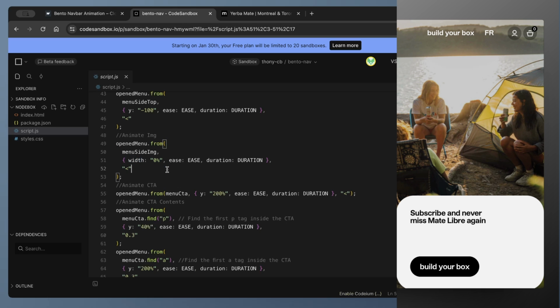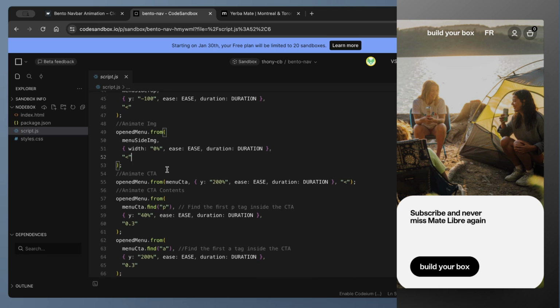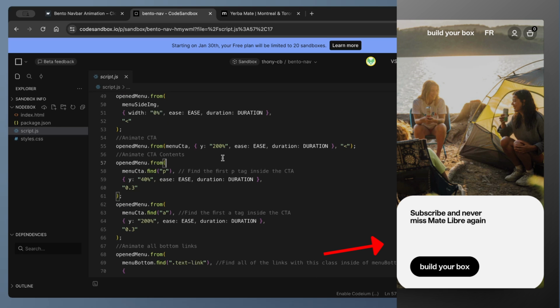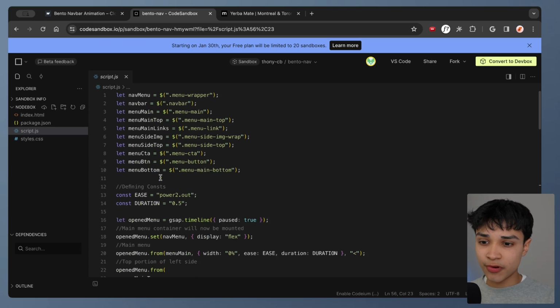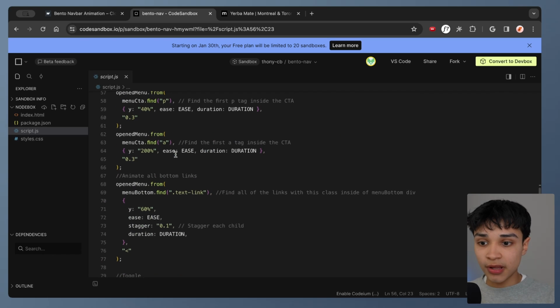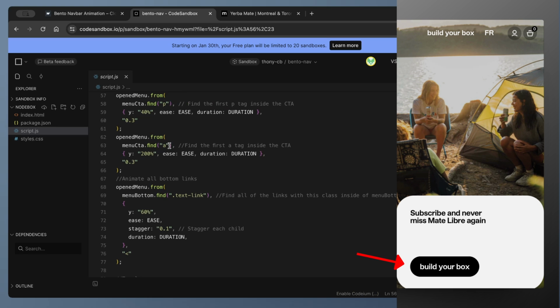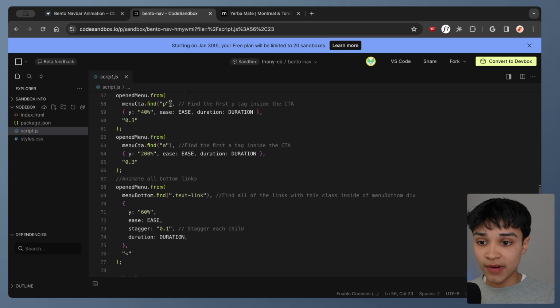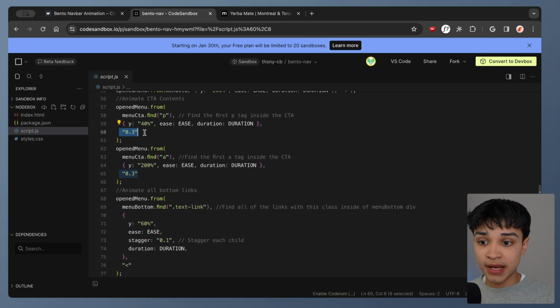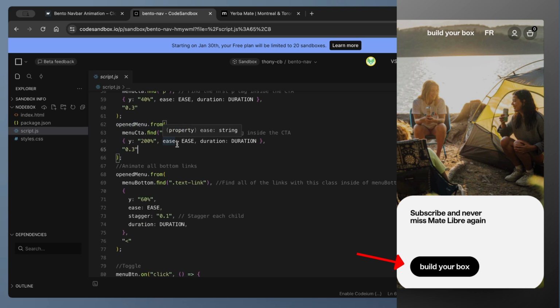That way it'll animate to a width of 100%, which is already in Webflow. Now for the call to action, we'll create an animation to animate it from a y of 200% to its original location. Now, in order to avoid creating more references like we did on the top, for small elements like the p tag and the anchor tag, we can use the jQuery find, and we'll find the first p tag inside menu call to action. And then we'll create another from animation, set its original position to y of 40%. And here we want it to come in at 0.3 seconds after the animation has started. Same thing with the button inside of the call to action.